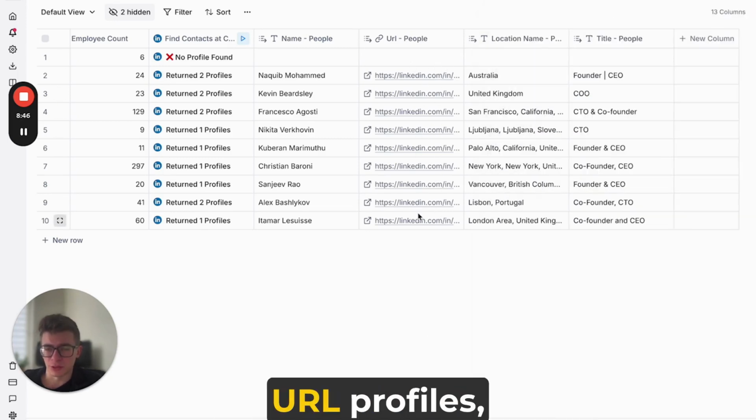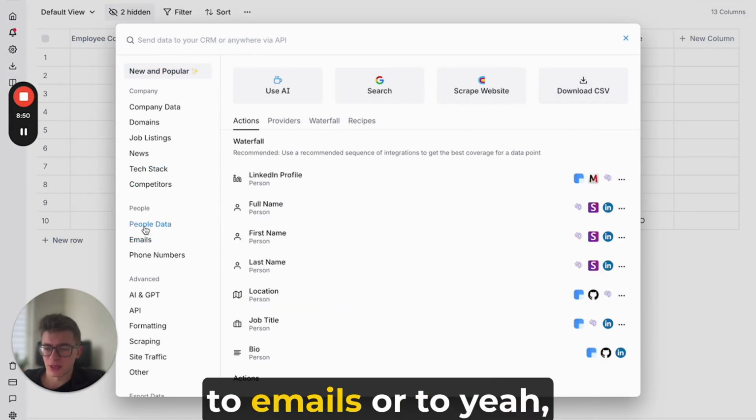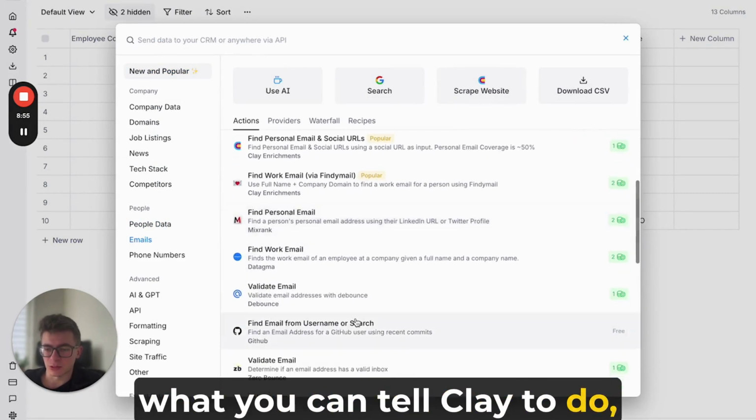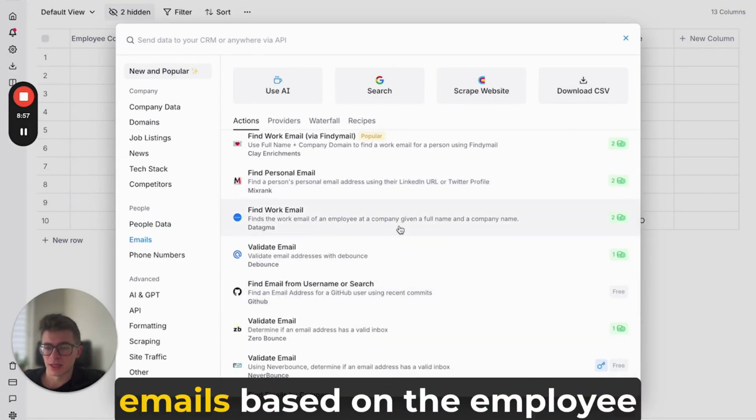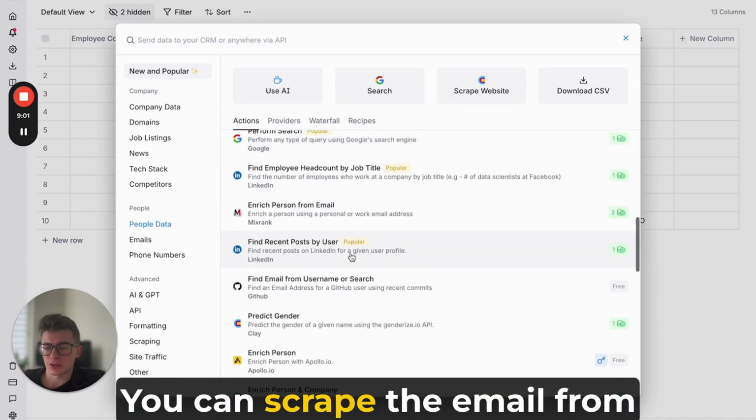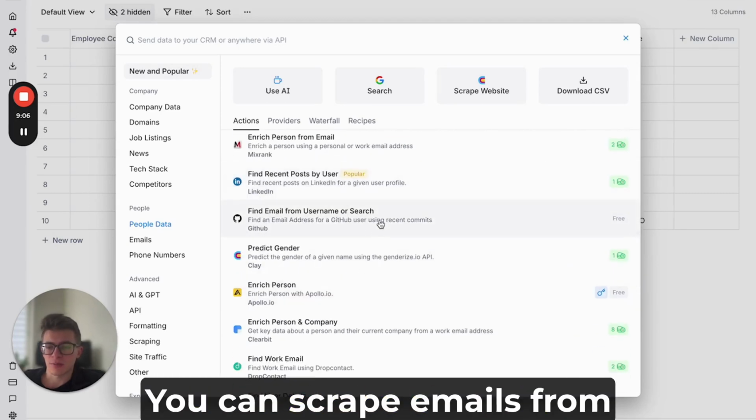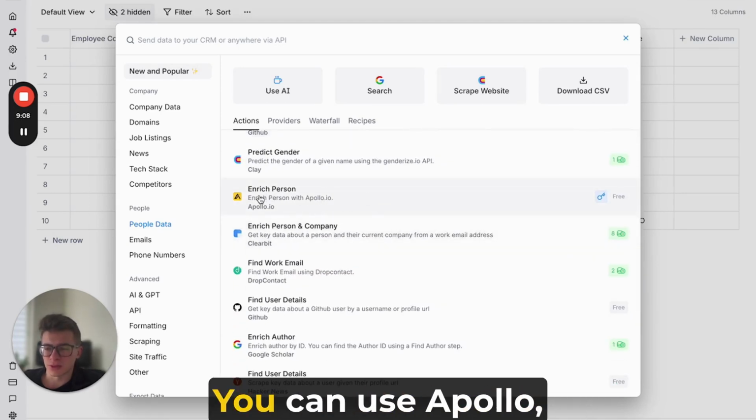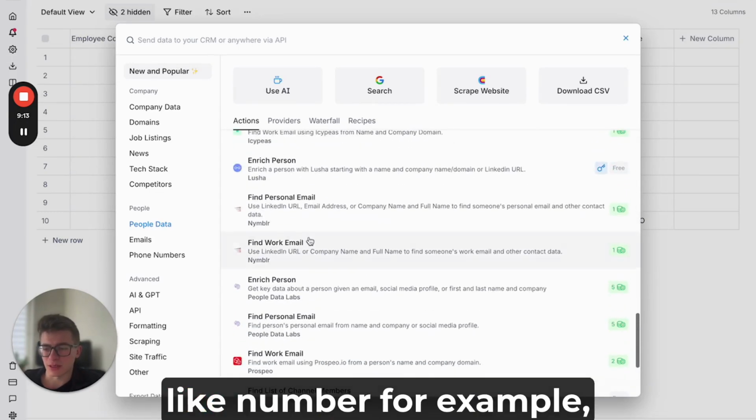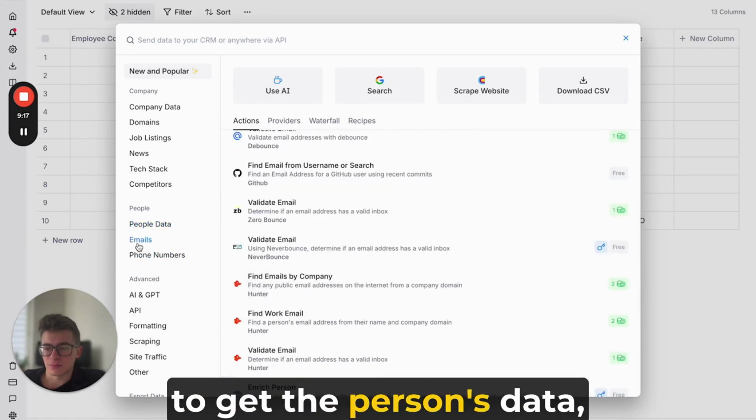At this point, what you have is these people, and once you have their URL profiles, you can go to enrich data, you can go, for example, to emails. What you can tell Clay to do is find different work emails based on the employee and the company name. You can scrape the email from LinkedIn, because some automations here require LinkedIn. You can scrape emails from GitHub. You can use Apollo.